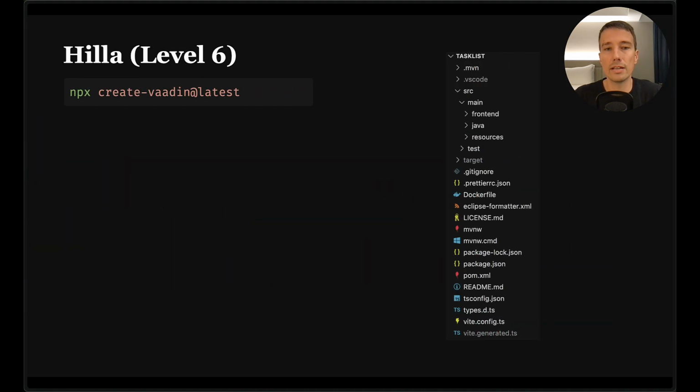Alright, so let's use Hilla to implement our simple task application. We can create a new Hilla project, for example at start.vaadin.com, or using this simple CLI call. Our created project has this structure here. We have a front-end folder for our TypeScript and React code, and a Java and resources folder for our backend code. And in addition, we see a lot of familiar files and folders for things like Maven, Node modules, TypeScript, and Vite config.